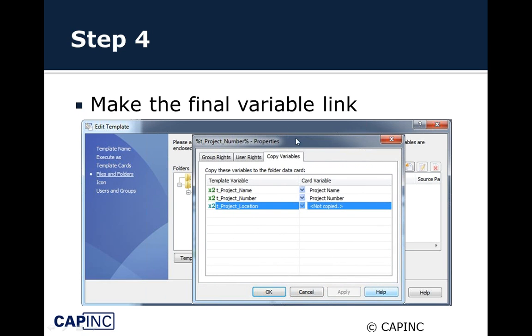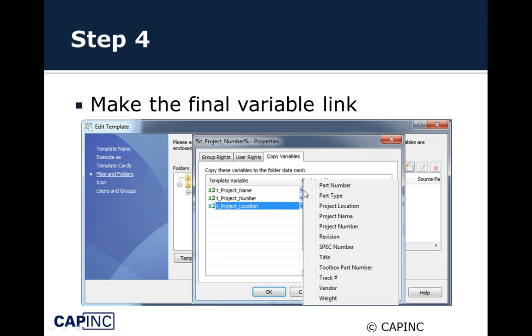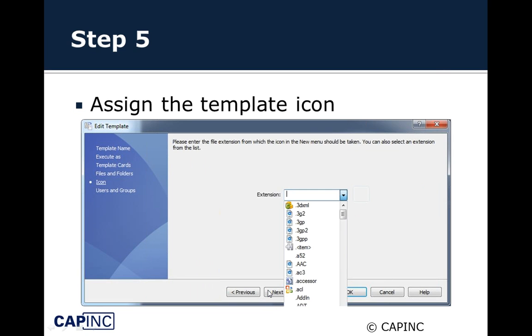That opens up this window. It will open it up to group rights. You're going to click on the copy variables tab. And right here, just like we did before, we'll select from the pull down menu. It'll show us the big long list of variables that exist in our EPDM vault, and we'll select the appropriate variable name. Once you're done, you click OK. So that's what the pull down menu will look like. Wow, I did a great job for you guys. This is pretty good. Nice.